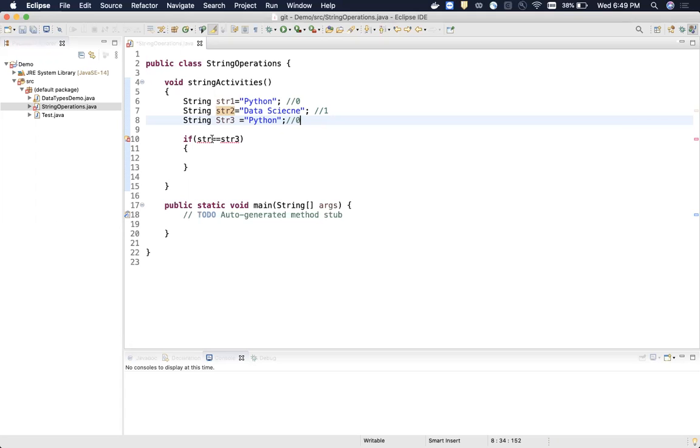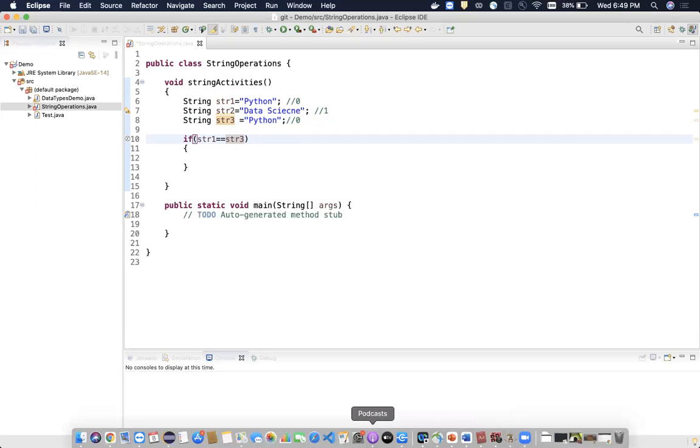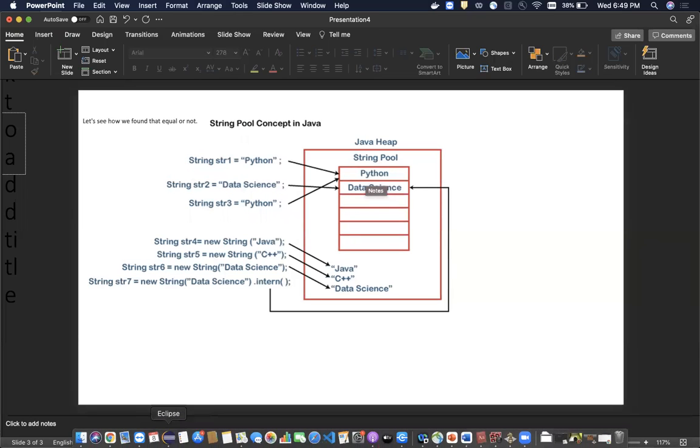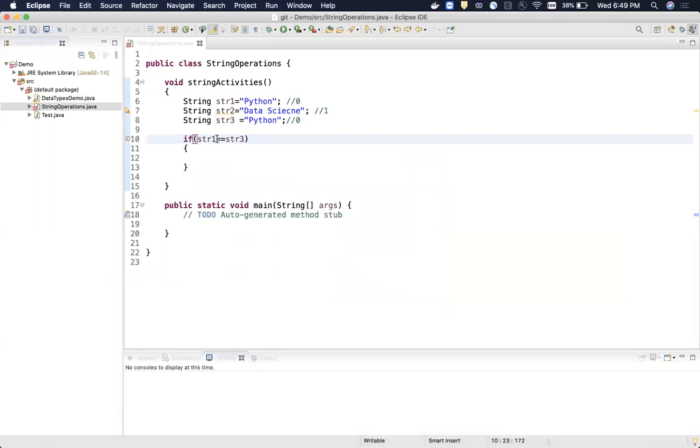Now, if I am trying to compare str1 and str3, if you use the double equal operator, it will compare only addresses, not the content. Addresses means this is the address. Python and data science: Python has one address, and data science has another address in the string pool. So if you use the double equal operator, it will compare the addresses, whether these two have the same address or not. We'll check.